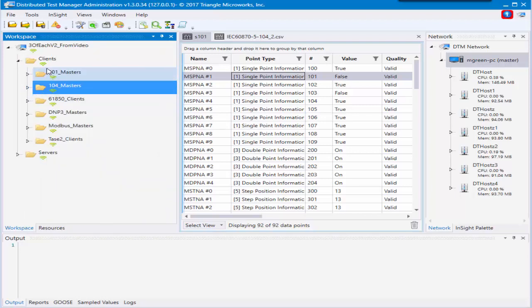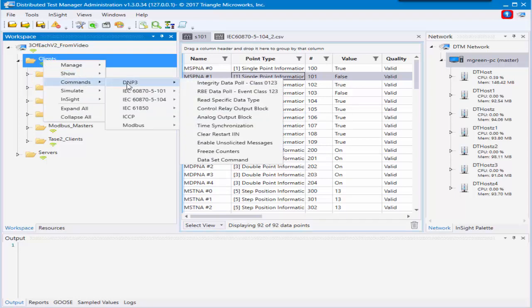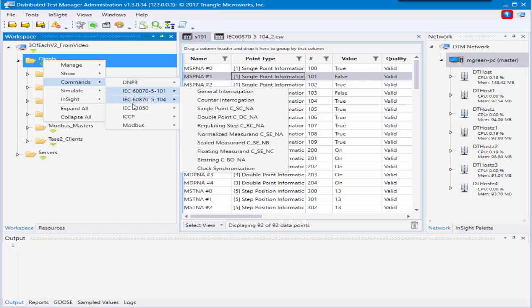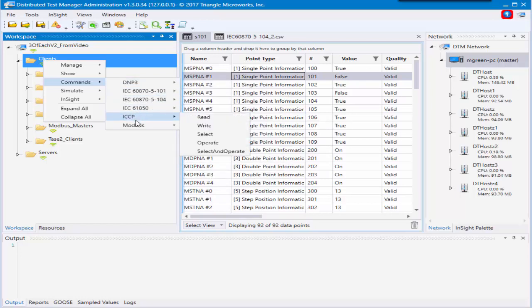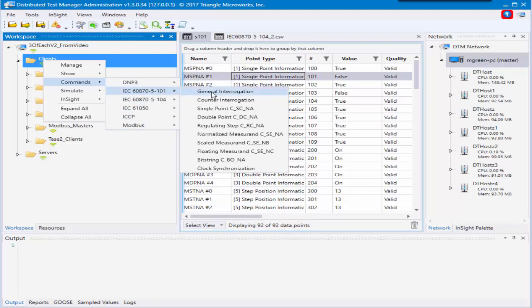If you go even higher up in the tree and right-click commands, you'll see, since I have each device in its own specific folder, that I can do the commands across all the protocols. That being said, if I decided to come in here and do a general interrogation for 101, you'll only see the child nodes on the 101 devices and nowhere else through the workspace. This is a quick way to create commands across multiple masters or clients.